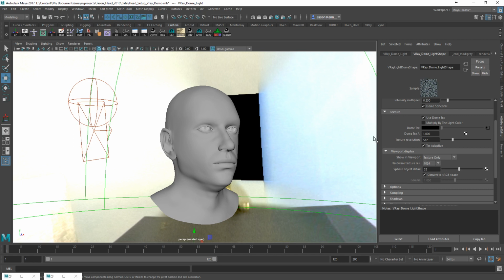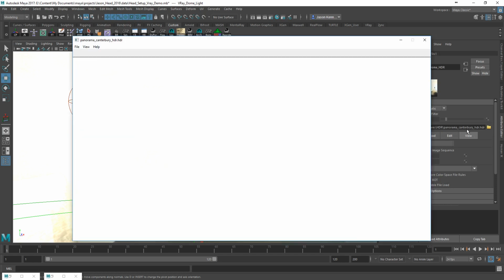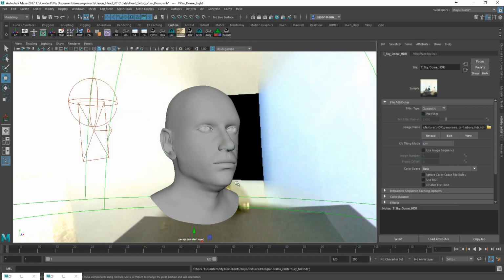And if I quickly show that one to you, pop over here and click on View. It's this Panorama Canterbury image here, and this is just popping up in F-check, so it doesn't look beautiful, but it does give you an idea. There's a lot of color information in here. It's just a standard HDR image. So I use that as my main color source for this scene.